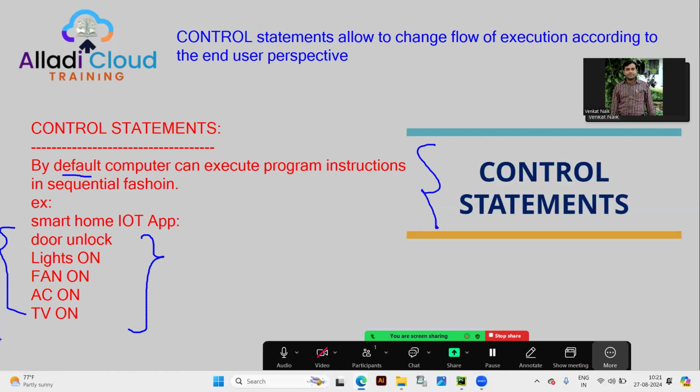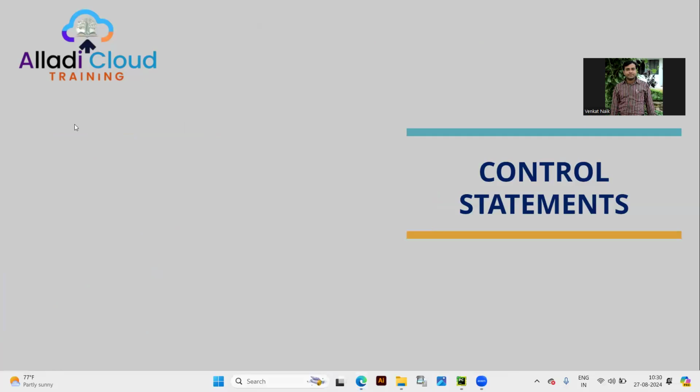If we want to write such smartly controlled programs, we have to have control statements, which exist in every programming language. Are you clear? Great. Okay. Now, let's go ahead.